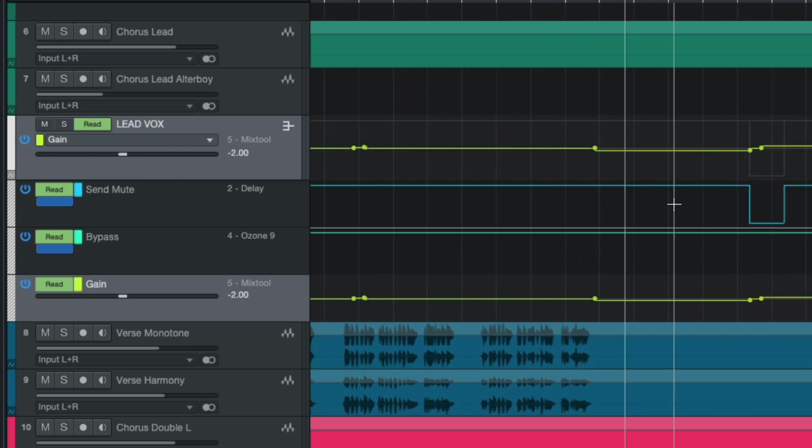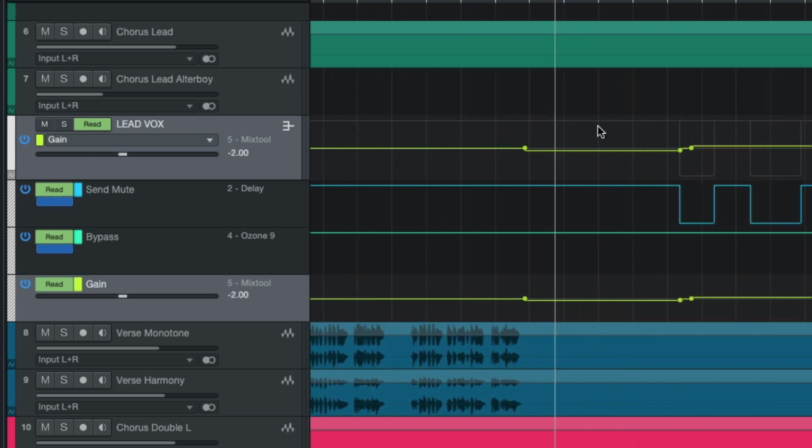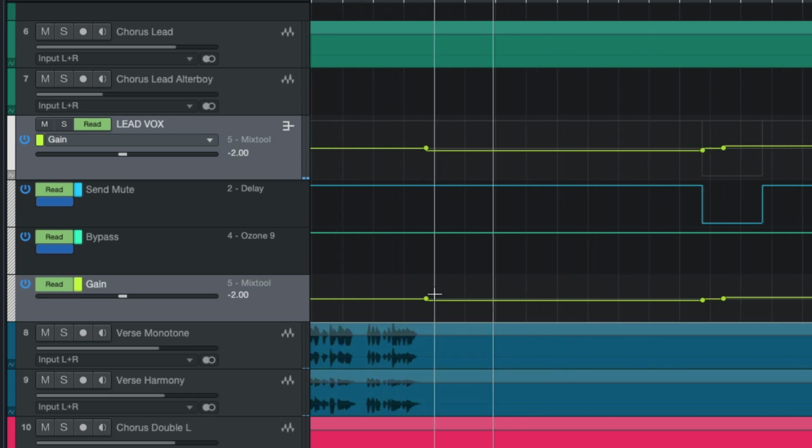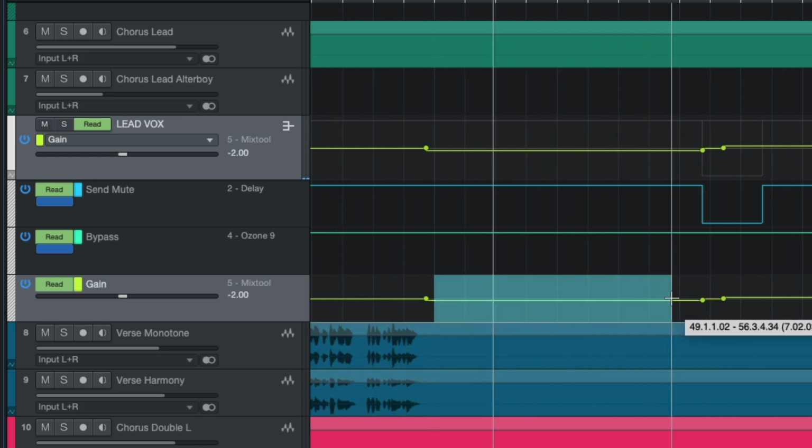And then I might want to raise this up by a dB. So let's see. Yeah, I think I want to bring that up by just a dB. So instead of -2, we'll go -1. Let's try that.